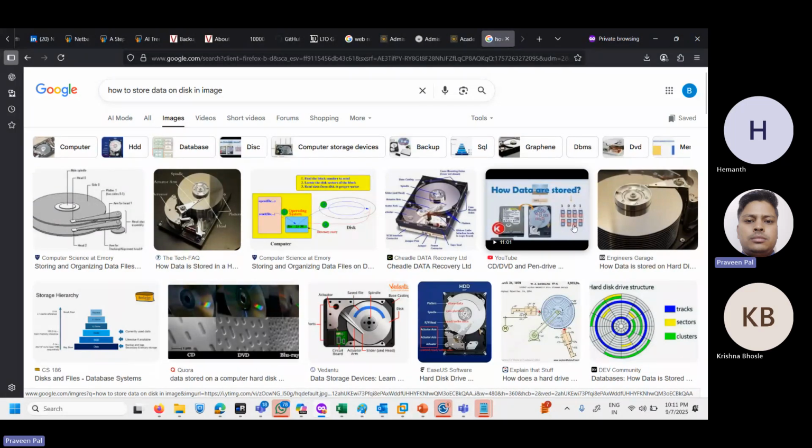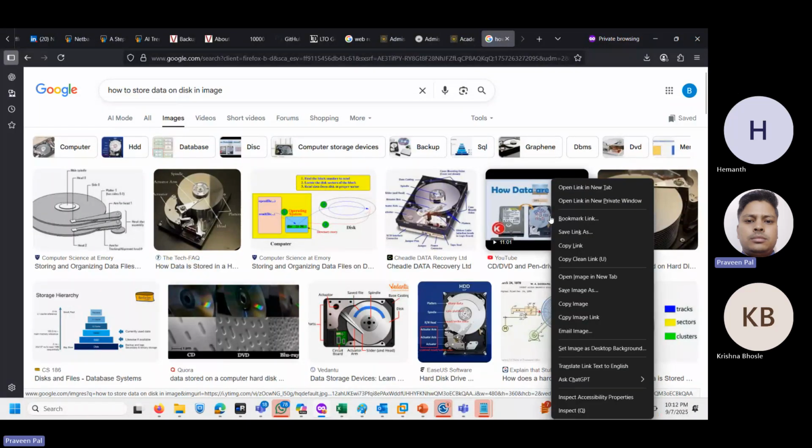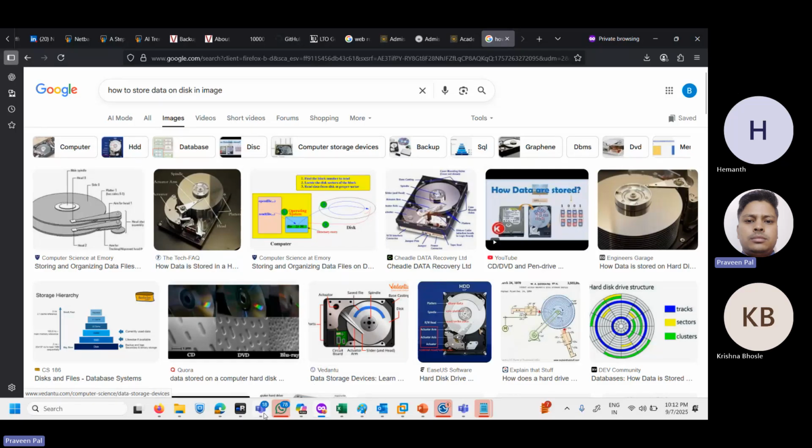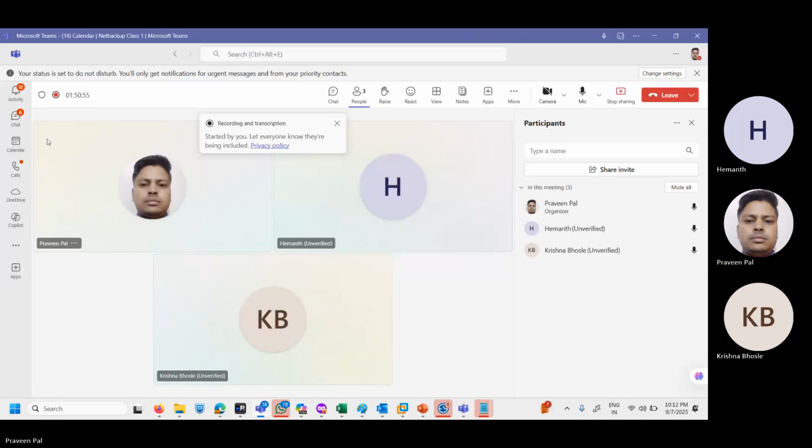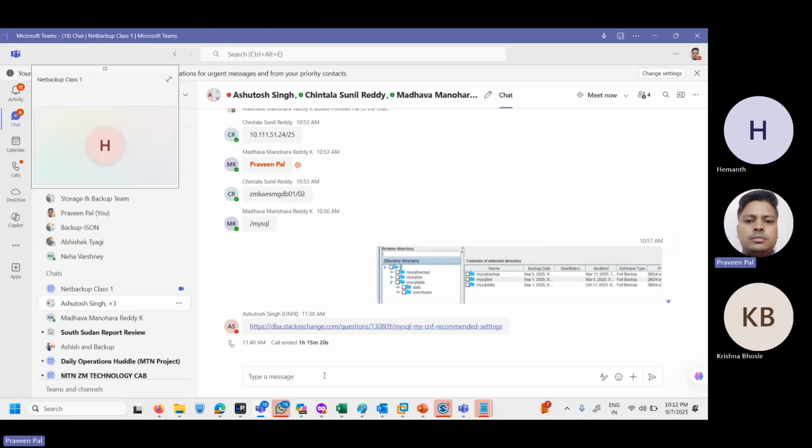Here also you can see. So this data is stored on the blocks and it's in a 0-1 format. Right. I'm just sharing this link. Just try to copy the image link. Just try to see this link. You will get more idea of how the data is stored on the disk level.